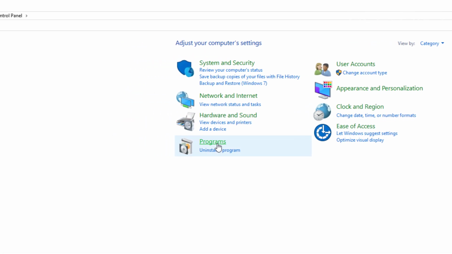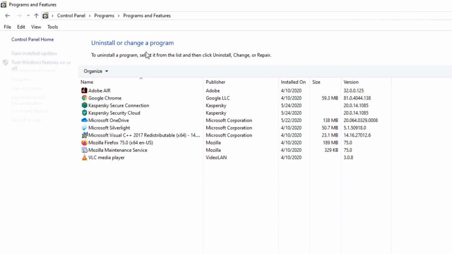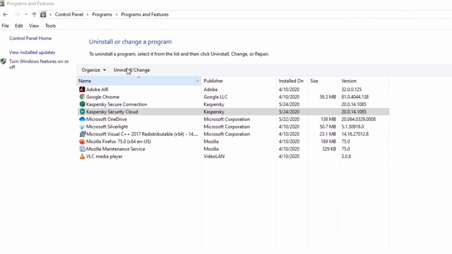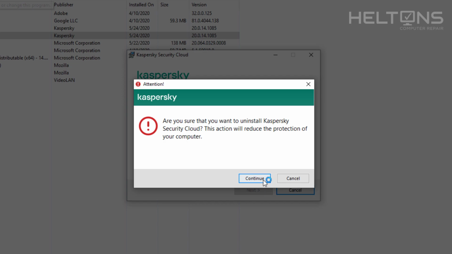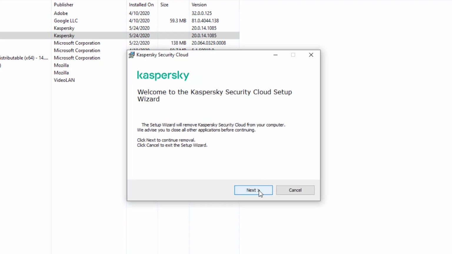Then you'll choose Programs, and technically I could just click on Uninstall a program, but I'm going to go to Programs and Features again just to show you. And here it is again, the Kaspersky Security Cloud right here. So you can double click it, or you can click it and choose Change. It brings up the same window we just saw on the other one, and we're going to go ahead and just continue. It tells us, welcome to the Kaspersky Security Cloud Setup Wizard.